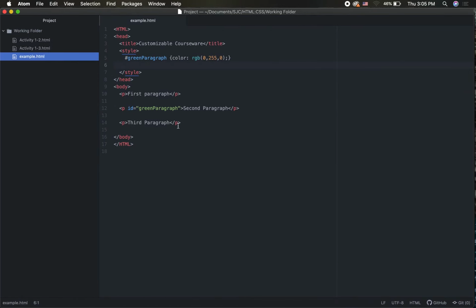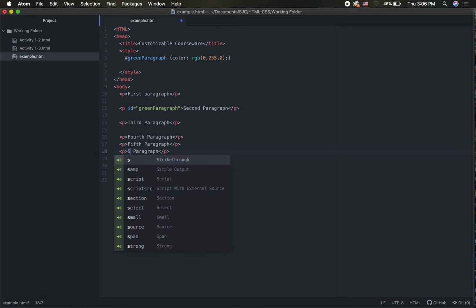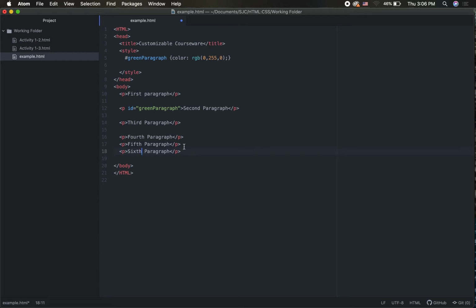Alright, so let's try this out. For example, let me add a few more paragraphs here. Okay, so we have lots of paragraphs. Let's just say we want some of our paragraphs to have a different font than others. But we don't want to change the font of just one like we did with the green. So we can create a class that we can apply to only the paragraphs that we want with that specific font.